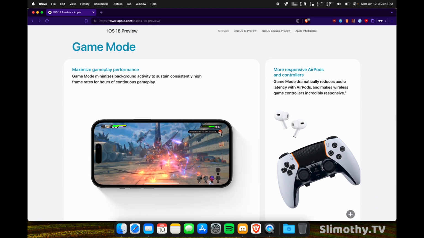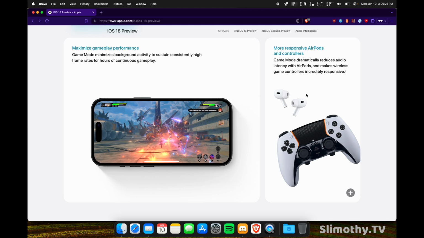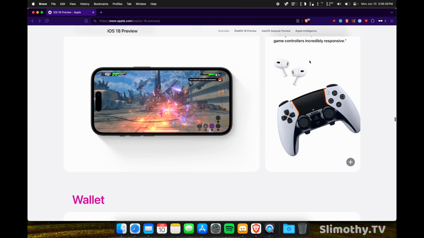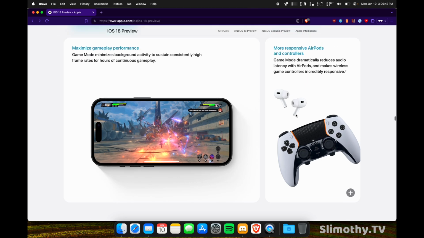Game mode, maximize gameplay performance. So you can actually have a mode dedicated for this when you're playing a game and you want the best performance. It also says it's going to dramatically reduce the audio latency with AirPods and makes wireless game controllers incredibly responsive. So we'll have to see how that works. That sounds interesting. I don't really use AirPods just because of so much EMF radiation that comes off of them, but we'll have to see how that plays out.